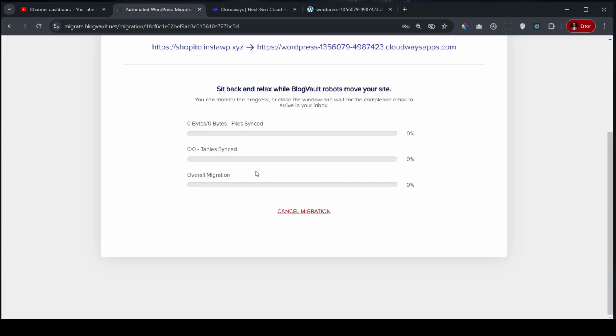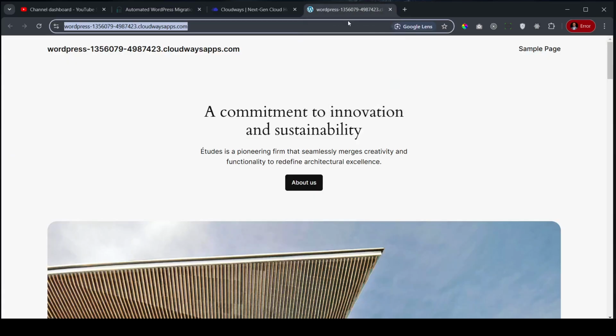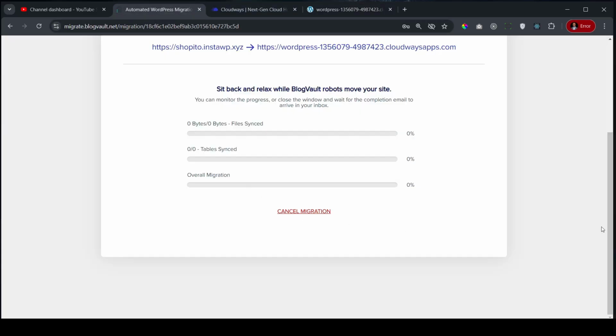You see the migration process has begun. It's just going to go from 0 to 100 for the three of them, and then we're going to check this Cloudways site to see if it has actually migrated. So let's give it a couple of minutes, and we're going to be back.